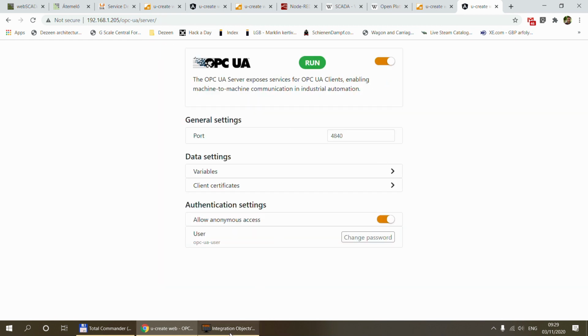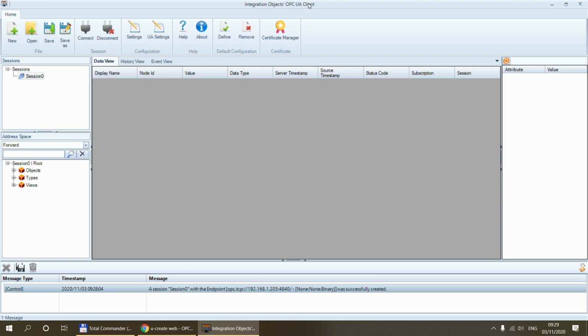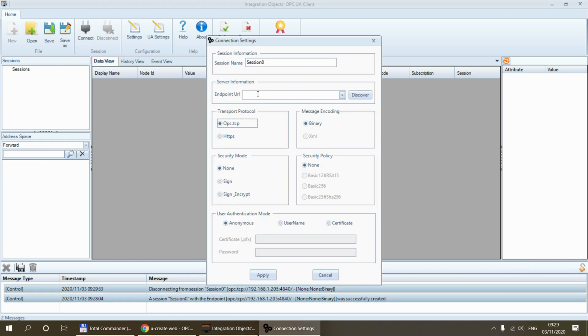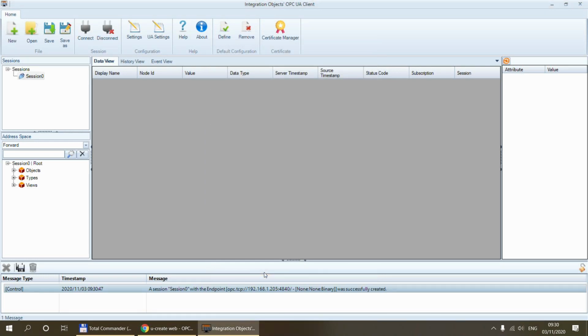So this is running at the moment, and I can use an OPC UA test client. There are a few of them available for free to download from the internet. I'm using the Integration Objects OPC UA client. The first thing you need to do is click on connect, and you have to provide the endpoint. In my case, it is opc.tcp:// the IP of your automation controller and the port that you specified in the OPC UA server configuration. And you click apply, and then it connects to your OPC server.